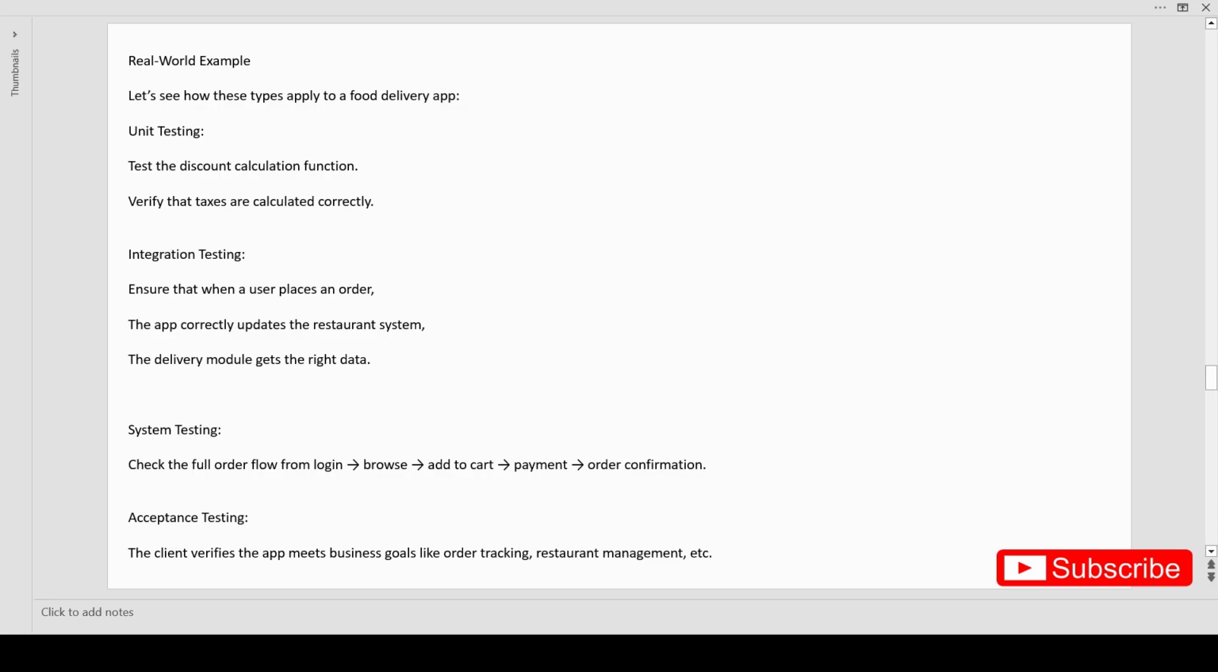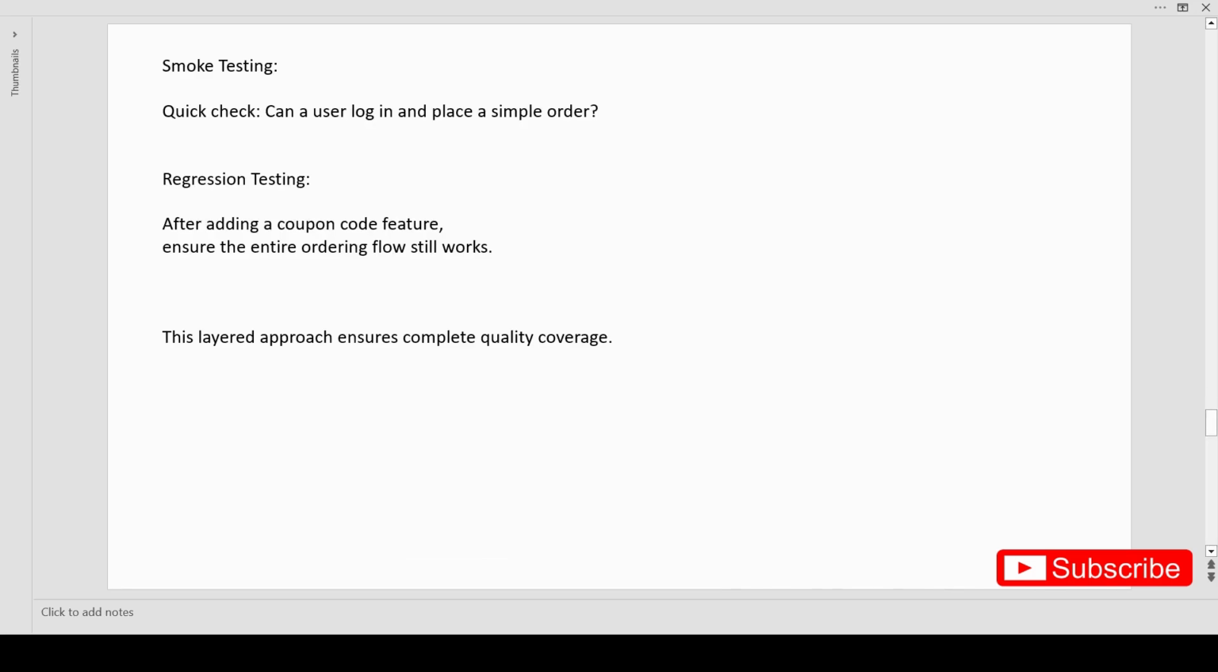System testing: check the full order flow from login, browse, add to cart, payment, order confirmation. Acceptance testing: the client verifies the app meets business goals like order tracking, restaurant management, etc. Smoke testing can be implemented like a quick check. Can a user log in and place a simple order? Regression testing: after adding a coupon code feature, ensure the entire ordering flow still works. This layered approach ensures complete quality coverage.